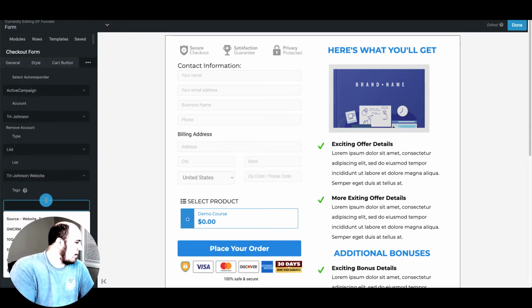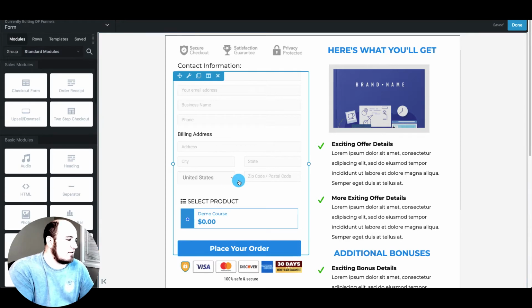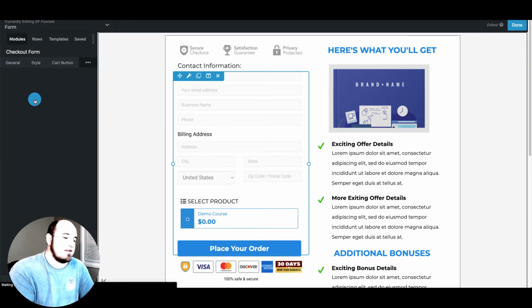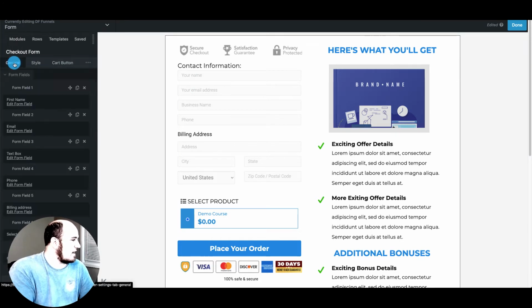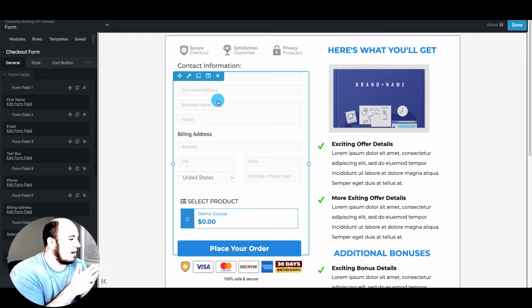I'm going to send them to my website. And I'm going to do source website and demo checkout. So separate your tags with a comma, and I'll hit save there. So now I could set off automations based on those tags in ActiveCampaign. So that's the autoresponder I use. I highly recommend them. They're awesome. If you're just starting out, they're probably the best one to start with. So you're not going to have to switch platforms in the future.